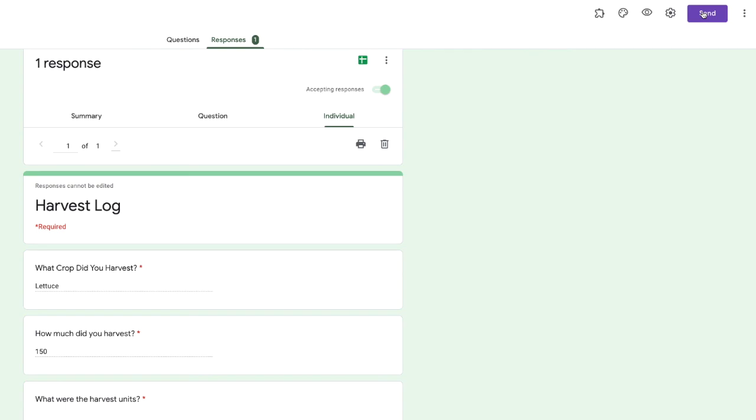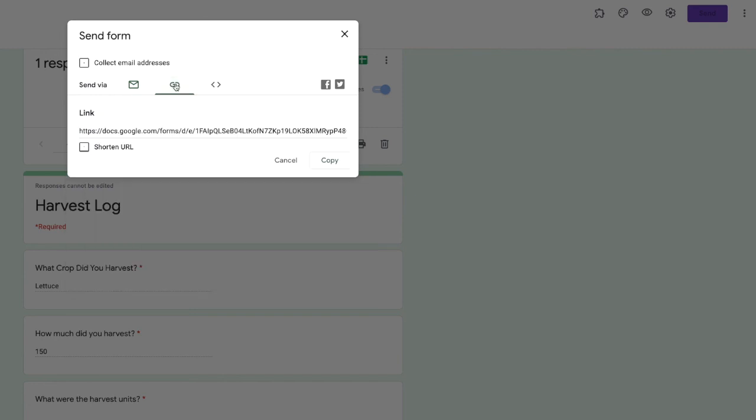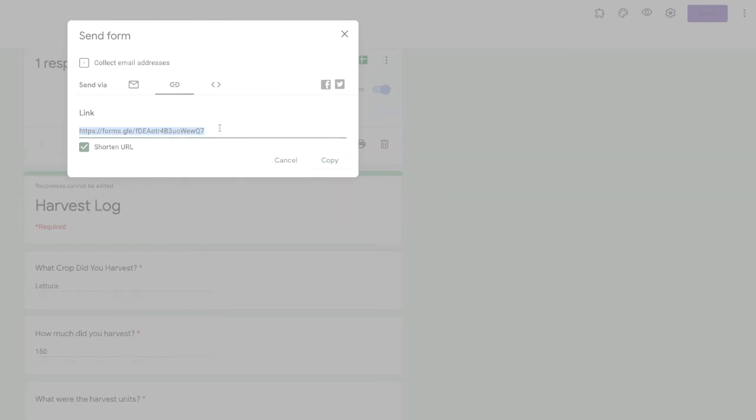In the upper right corner you can click on Send. And here you could send this directly to people's emails, or you can also just get the URL or shorten the URL. You could share this URL with whoever's going to be filling out the form. And that was setting up your Google form.